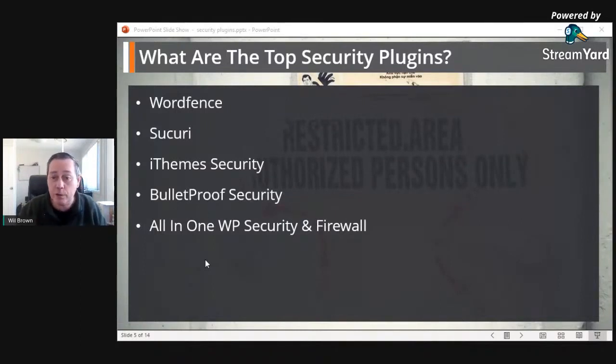One I should mention, though, that I've left out of here is Jetpack. Jetpack has its pros and its cons. Personally, I am of the opinion that if you have a plugin, it should do one thing and do it really well. Jetpack does a billion things, most of them very well, but I don't like the fact that it's all bundled in with the one plugin that does everything.